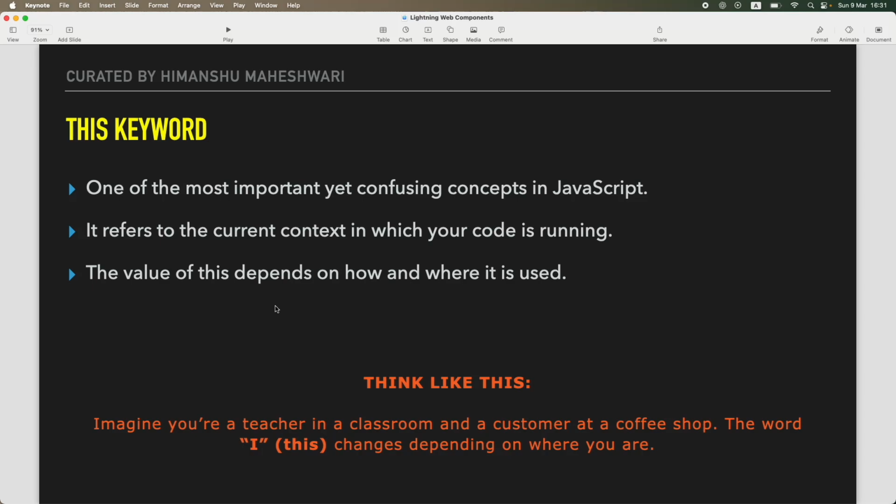Before jumping into actually writing code in LWC, we wanted to learn a bit of JavaScript. We talked about a good chunk of concepts, and now we want to talk about the this keyword. The this keyword is one of the most important yet confusing concepts in JavaScript.